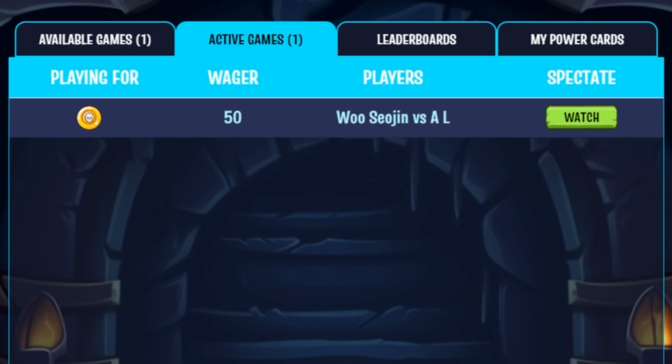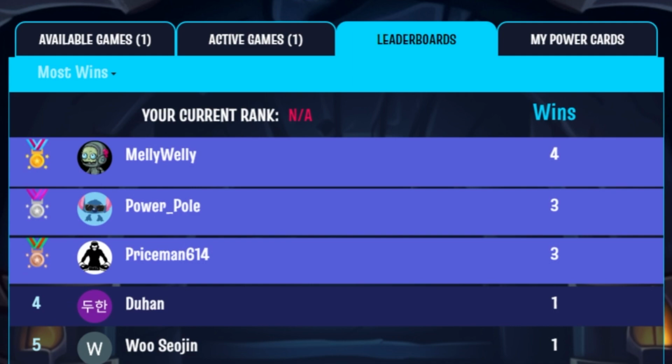Next up, we have the Active Games tab. This shows games that are already in progress. Here you can choose to become a spectator of an active game by clicking the Watch button. Under the third tab, you'll see leaderboards that highlight top players and their achievements. It's a great way to track your progress and challenge yourself.